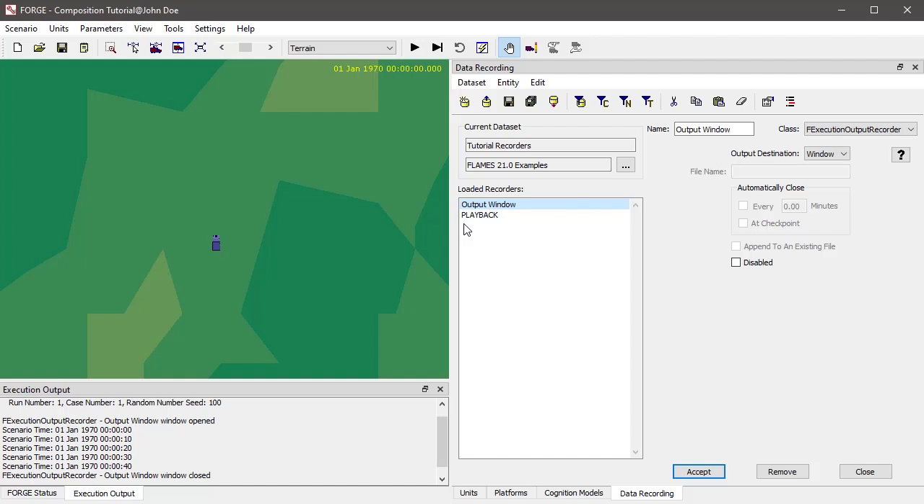And again, it's just like any other entity. This data set is actually owned by the Flames examples, so I'm not going to make a modification to it, but I'll just show you. You can direct your output to a file, or you can direct it to a window. And so we have it set to a window. And if it was directed to a file, you could cause the file to close automatically in case it was getting really big. And you can also have it defined, but say for this particular run, I just want to disable it. So we have it enabled.